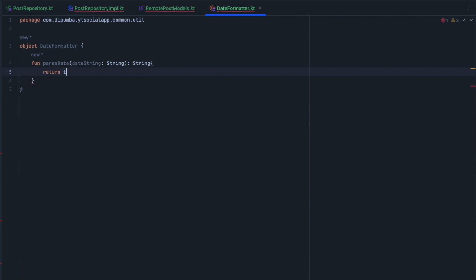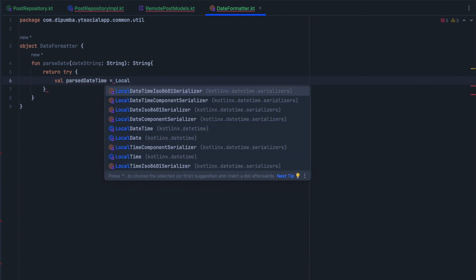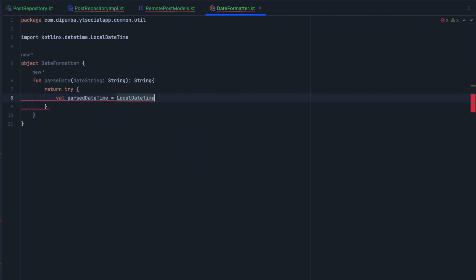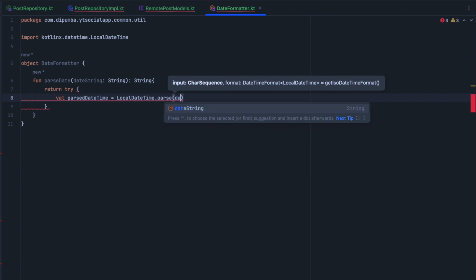Now here, of course, let's use a try-catch because trying to parse this date string may throw an error. So we need to surround that inside a try block. Now in here, we will have this val parsedDate, and we need to call LocalDateTime.parse. Now the input is going to be the date string.